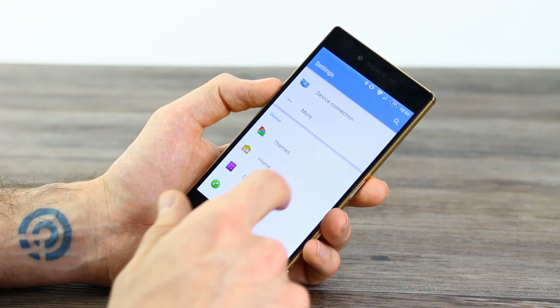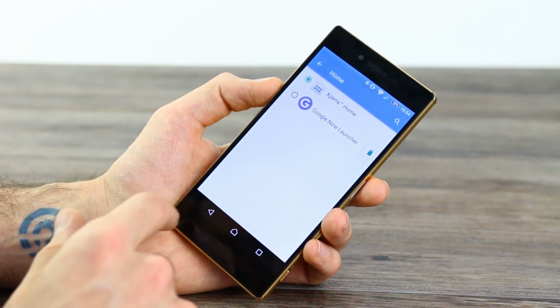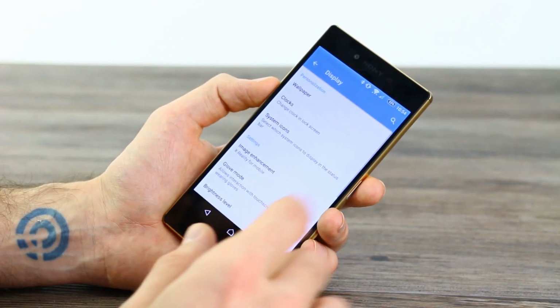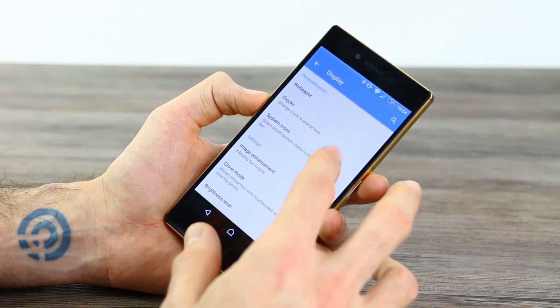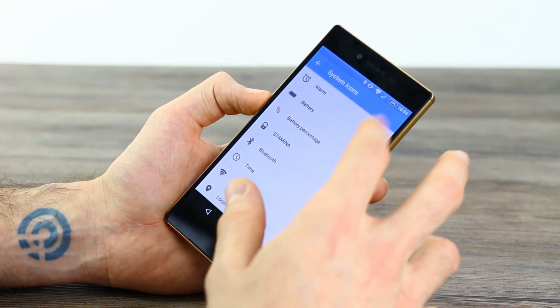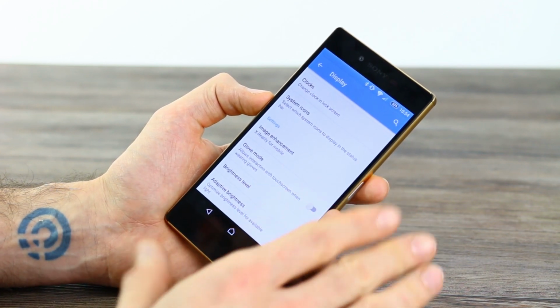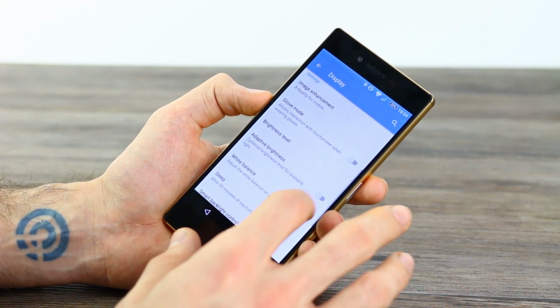As far as the device goes, you can see you can customize themes here. You can also customize what your default launcher is. We've got Google Now Launcher installed. The display allows you to customize a couple of things. You can see the system icons, you can showcase what actually appears in the bar up at the top, which is great. There's also glove mode for super sensitivity and adaptive brightness, which I've got switched off.